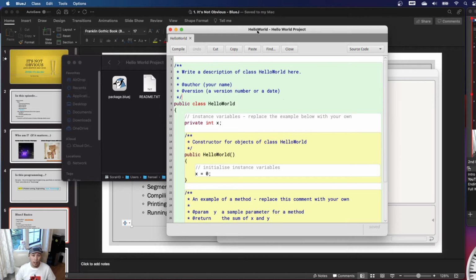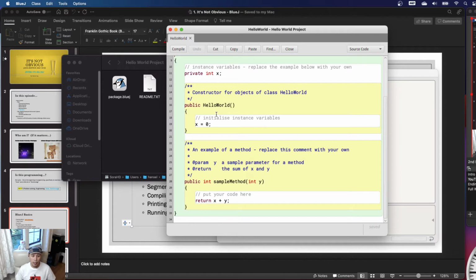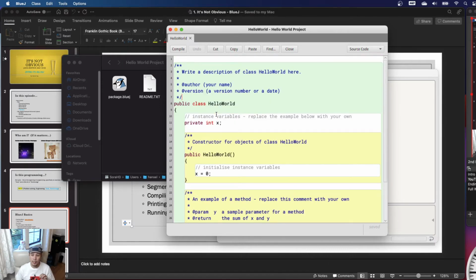All right, so Hello World was this class project that we created just now. But somehow, there's a whole lot of stuff in here already. At this point in time, all of these things don't really matter. BlueJ automatically creates all of these default things for you as an example, which is why here it says, hey, write a description of class Hello World, author your name, version, a number, or a date.